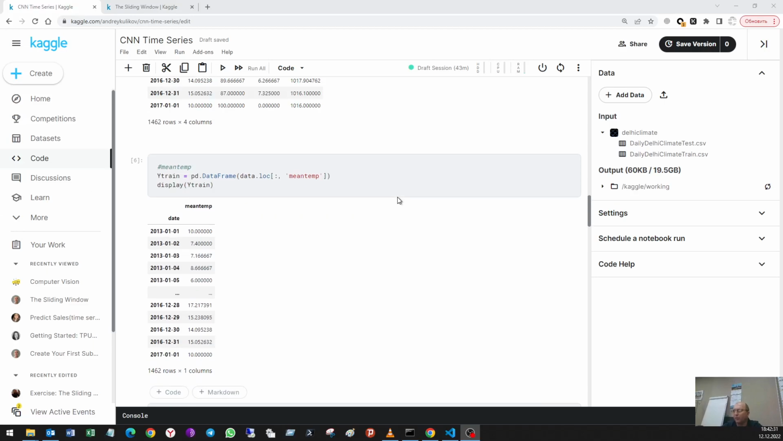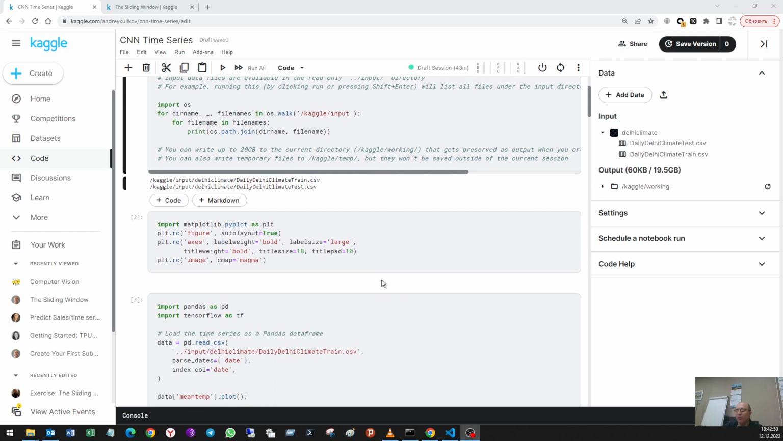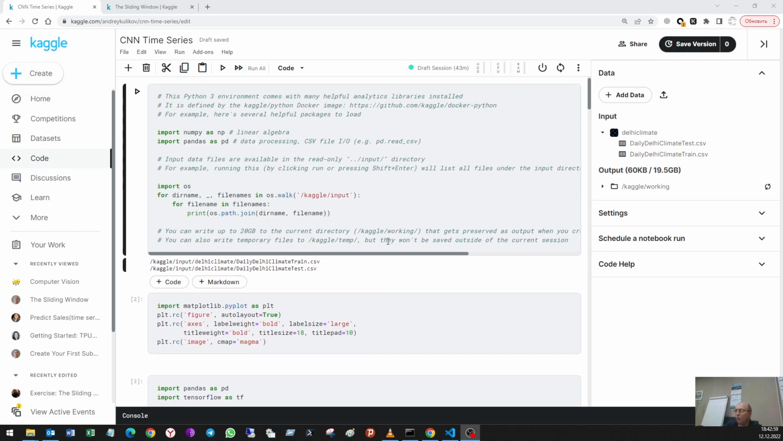Hello, my name is Andrei Kulikov, and I would like to talk about some convolutional methods used on time series. While studying some Kaggle courses, I learned that convolution can be used on a time series, that is, a one-dimensional array. So let's watch the details.